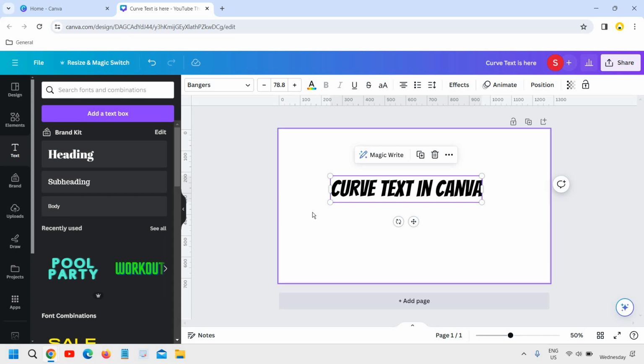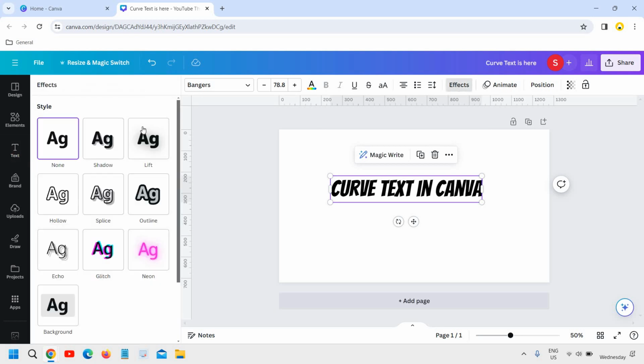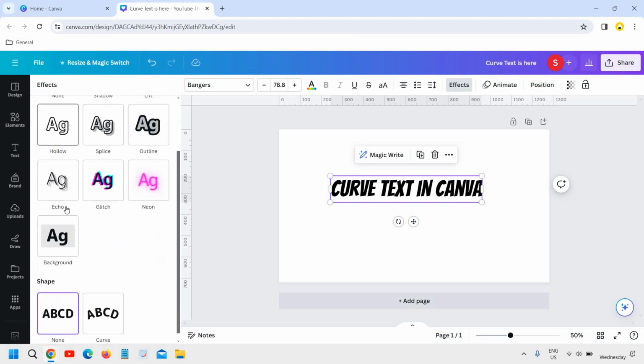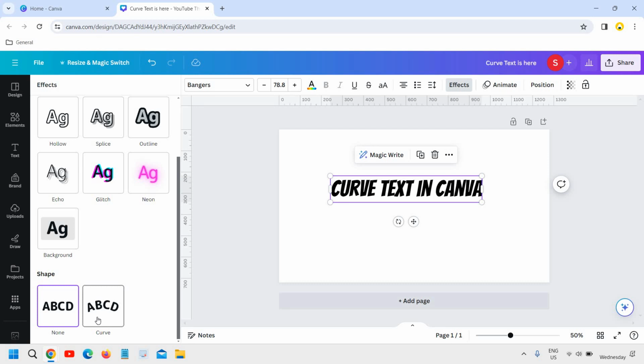So you can open your design just like this, and this is the text which I want to curve. I'll just select this text, and at the very top you will find an option called effects, and we will click on that. And then at the left hand side you have styles, and we need to scroll down and you will find shape. And here we need to click on curve.